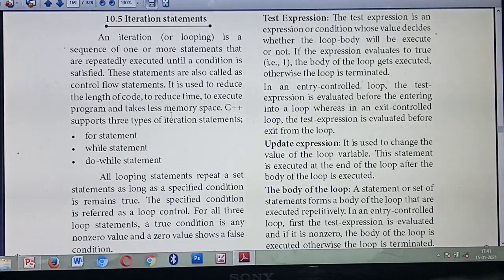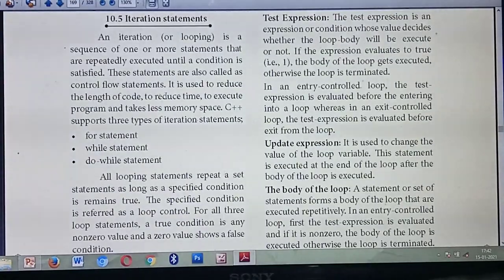To avoid that, when you use iteration statements, the particular 5 lines will execute as many times as you wish. You give some condition, and based on the condition it will execute repeatedly. Those statements we call iteration statements. Using them you can reduce the length of the code, the number of lines, the time, and also the memory space while running the program, which is very much less compared to other statements.